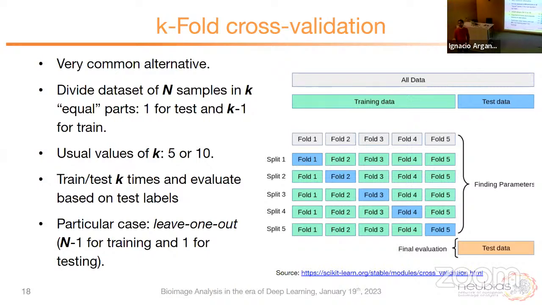A very particular case when we don't have much data is a leave-one-out scheme, where you just use folds of one sample, and then you leave one out. For example, you are classifying videos and you have 10 videos, but you leave one out, and then you repeat this 10 times.